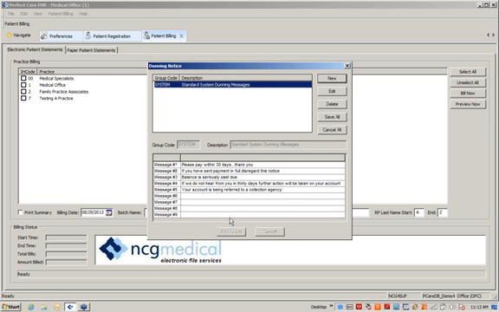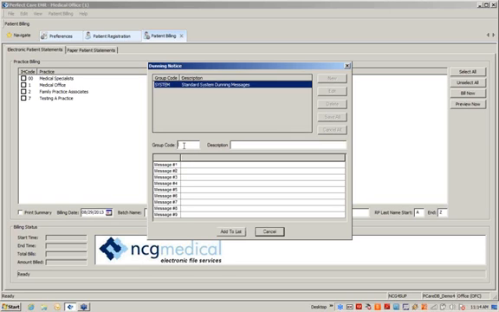If you'd like to set up your own system dunning notices, click New, give your dunning notices a group code or name and a description, and then add your message for each dunning code.